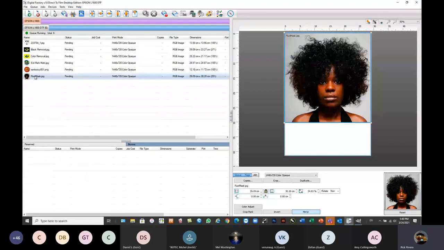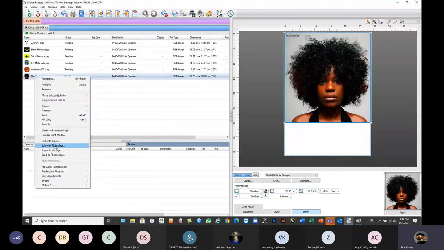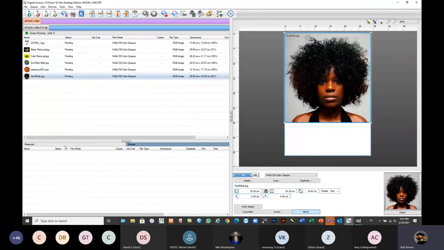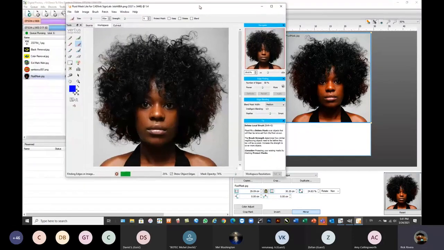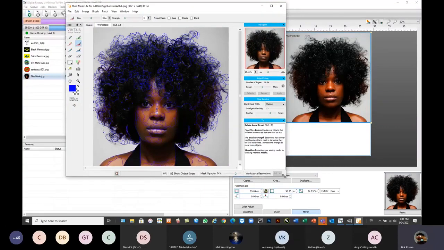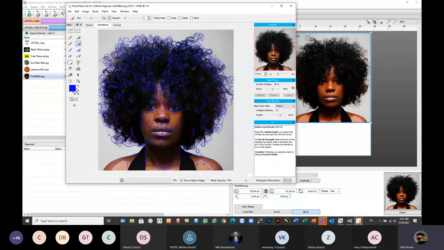So what we offer is an optional module, which is called Fluid Mask. If we launch Fluid Mask, this gives you kind of a paint by numbers type feature. So I can go in here and click in some of these areas.